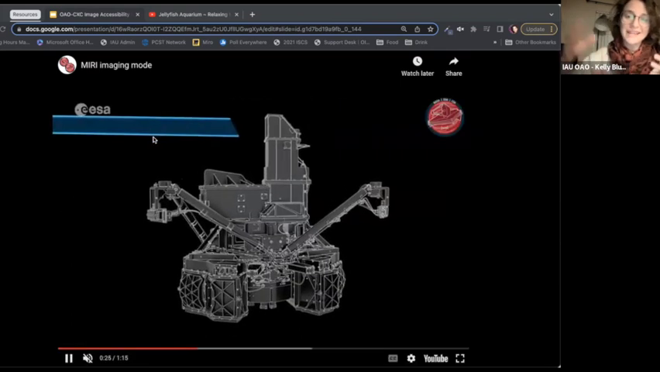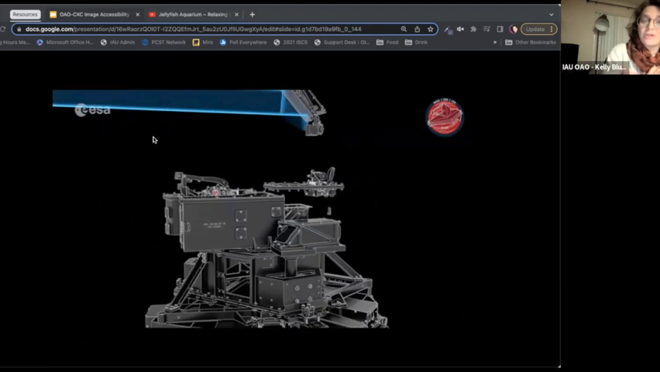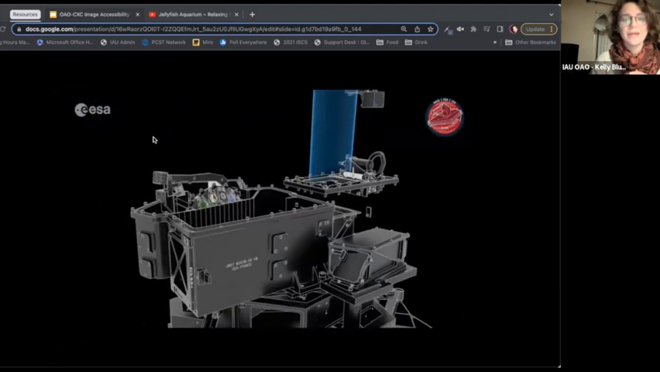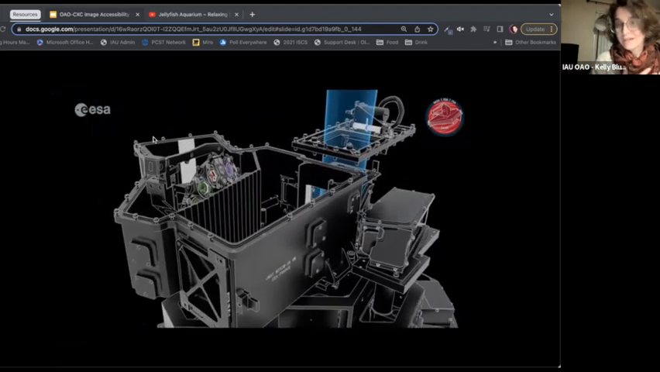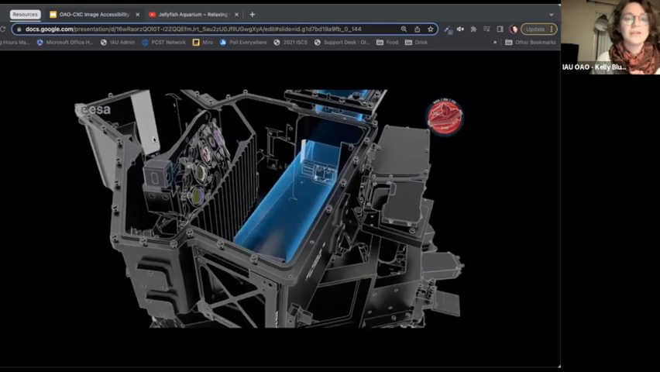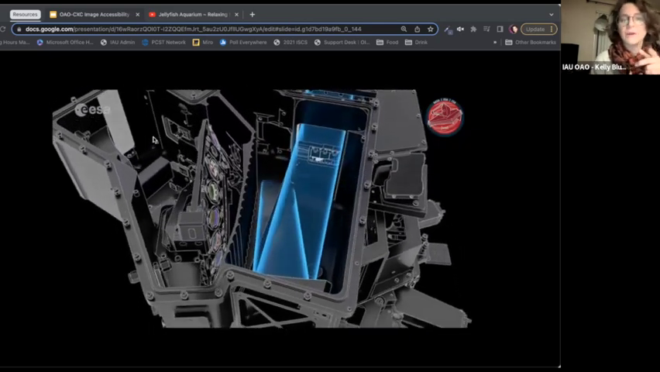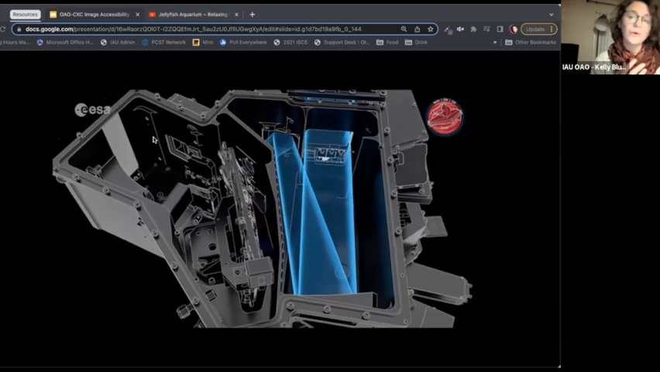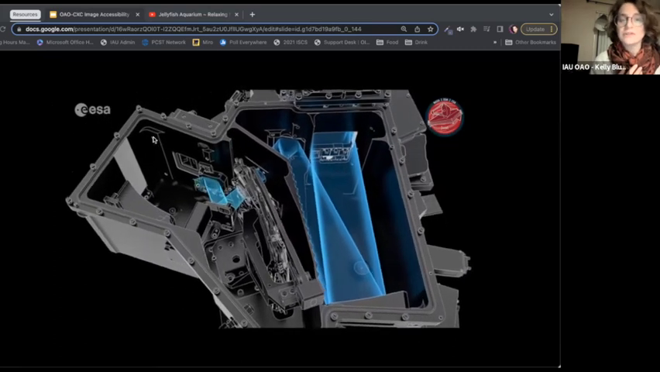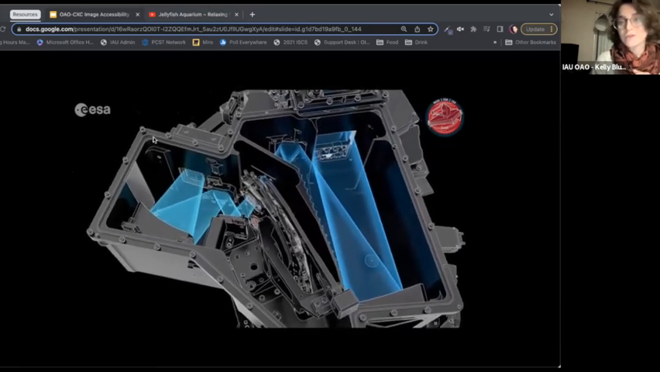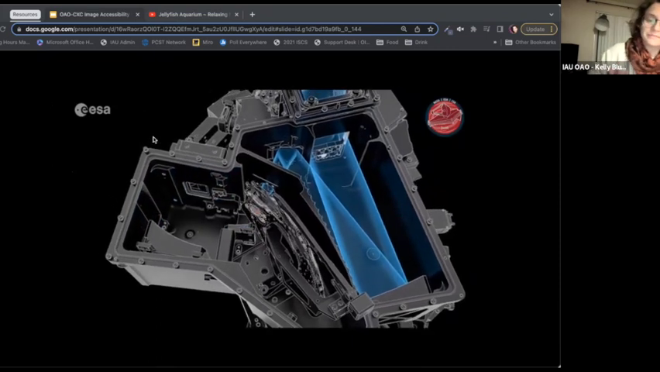All right, so once light takes its very long journey through the universe to us, it might pass through an instrument like MIRI on JWST. And you can see the light path reflecting its way through the instrument and then through a rotating wheel of filters, and then finally onto the detector at the back of the instrument.